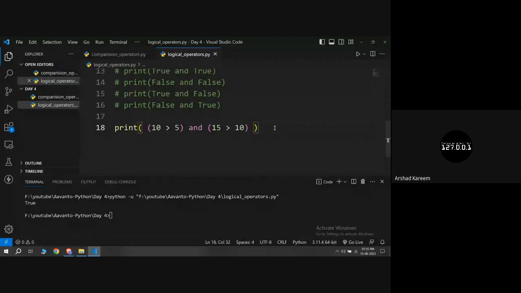So if I say print, and if I change these values like this, 10 is less than 5 and 15 is greater than 10, and now I run this program, you can see for line number 18, I got output as true, we know that. But for line number 19, I got output as false because 10 is not less than 5, so this condition is false. If any one condition is false, I will get output as false. So this is the thing about logical operators.